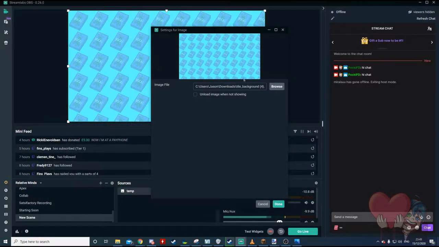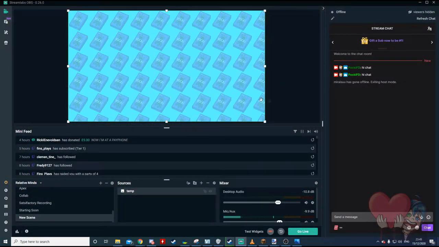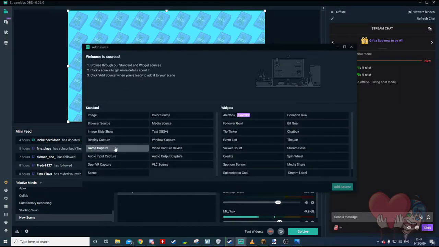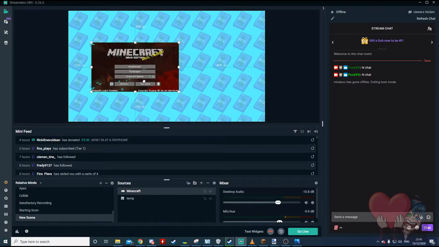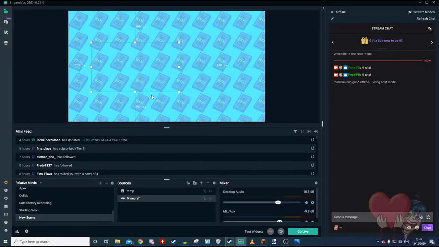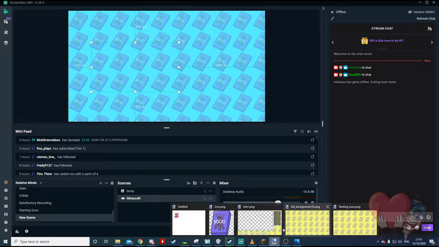And I don't want this to move, right? So this won't move. But the only issue I have right now is if I had a game running, let's just say I had Minecraft running, the background, you won't be able to see it. And in order to counteract this, we have to open a photo editing software.